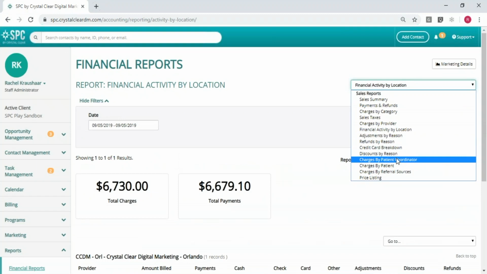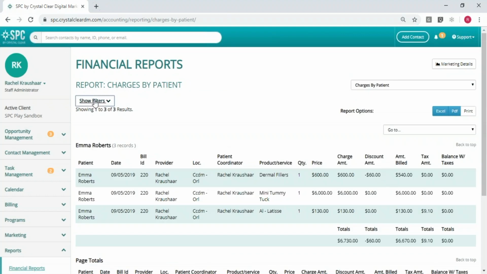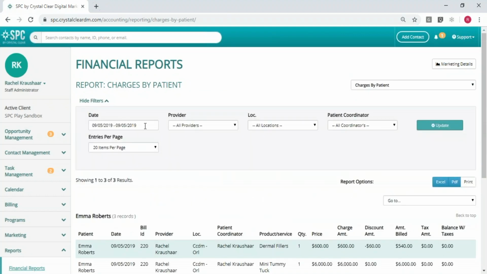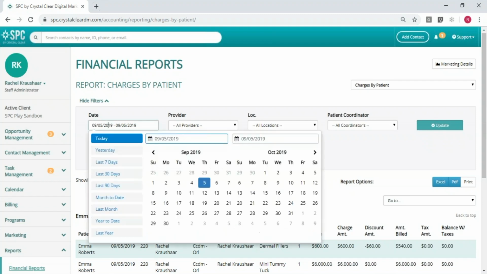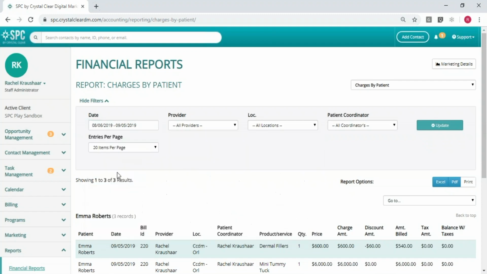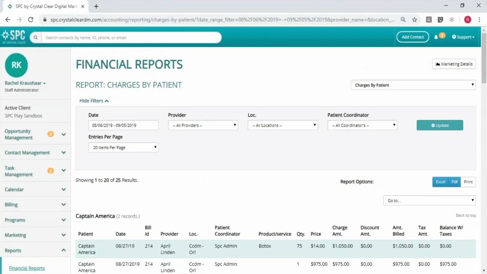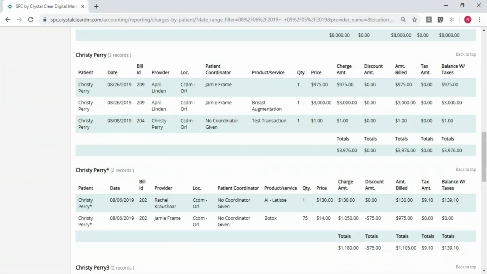We also have our Charges by Patient Coordinator, which is fairly straightforward. We have our Charges by Patient. We can filter this by date range, by provider, by location, by patient coordinator, and we can choose how many entries we want to view per page. I'm going to go ahead and change this date range to the last 30 days. Click on Update, and now I can view these patients that have come in within the last 30 days.